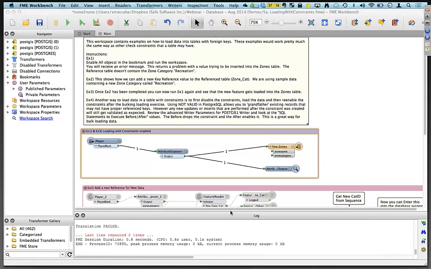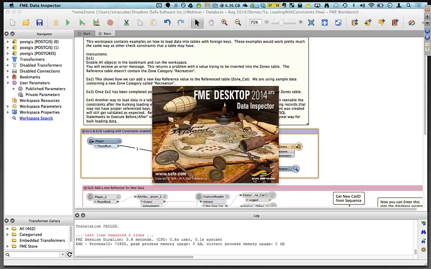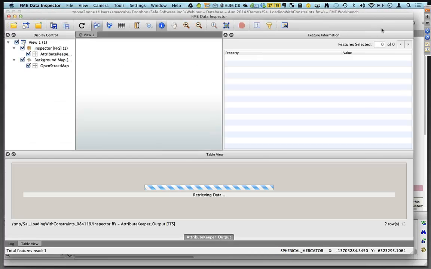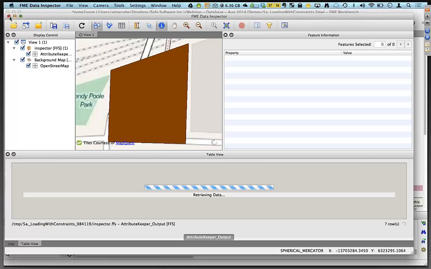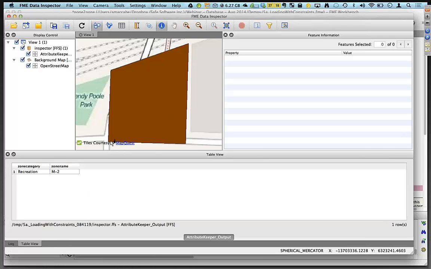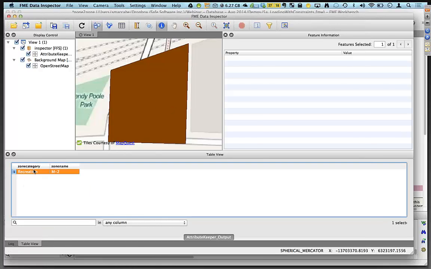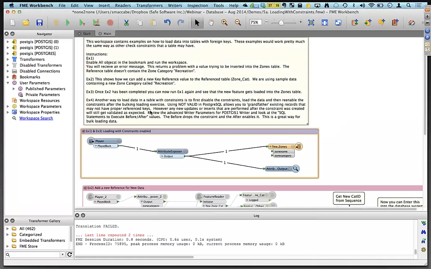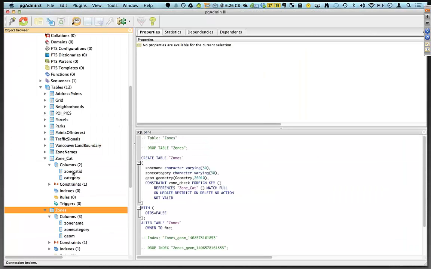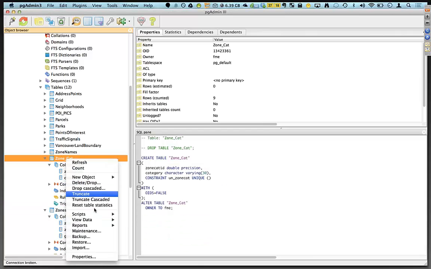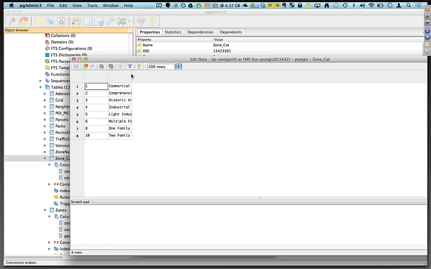We run this, and what you'll see is errors in this situation. So this is the record I'm trying to load in. It's got a zone recreation of creator. If we go back to PostGIS admin, we can see that in our table here, if I view that data, I don't have that value there. Okay, so we're not seeing that.